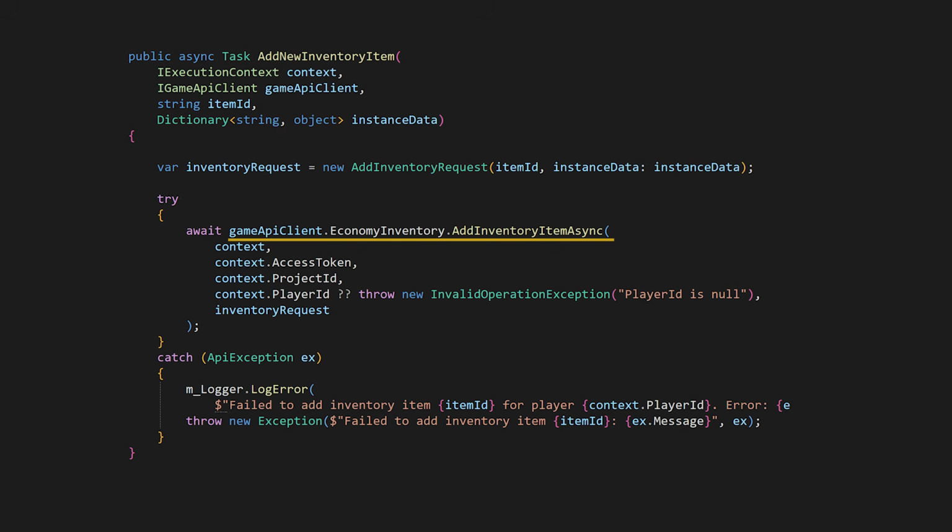When we call this method, we send an addInventory request that includes the item ID and any custom instance data we want the item to have. Since we want this method to support custom data for any item, it takes a dictionary of string to object as the instance data parameter. This could include things like the item's condition, rarity, the gold value, or any other properties.